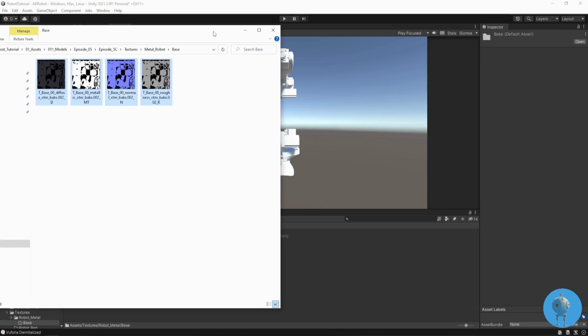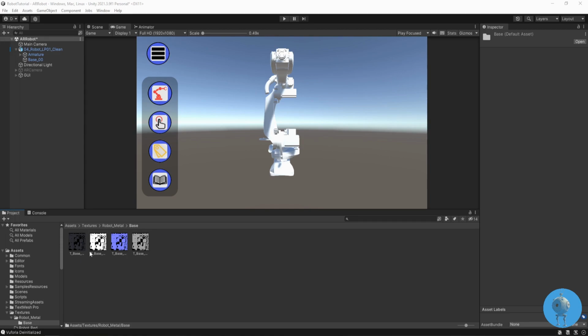So these are the ones that we created for the base, which is the 4 different textures as we follow the metallic workflow. We can just select them, drag and drop them inside of the folder. And let me just move this out of the way. And there we have the base. So we brought in the textures for the base.